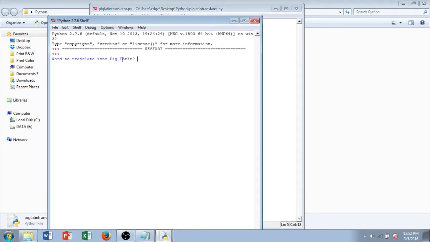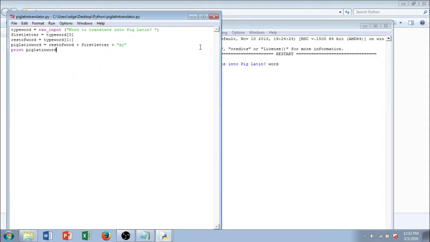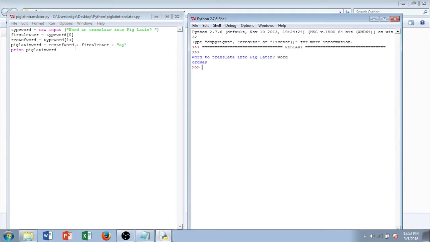So you can see that it says word to translate into Pig Latin, and so I'm going to type in the word that I want translated into Pig Latin. So I'll just type word. I want to translate word into Pig Latin, so it should be, in theory, Erdway. And when I hit enter, it should do everything behind the scenes and create Erdway. You can see that it did. Erdway. And all that happened in a fraction of a second. So all these variables and calculating, not much to calculate, but all that calculating happened in a fraction of a second and gave us our Pig Latin word.